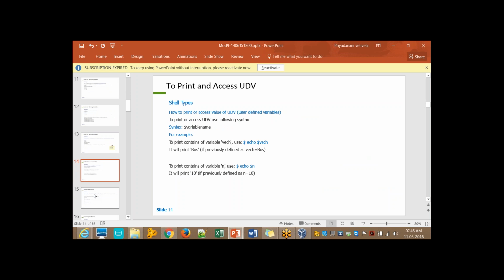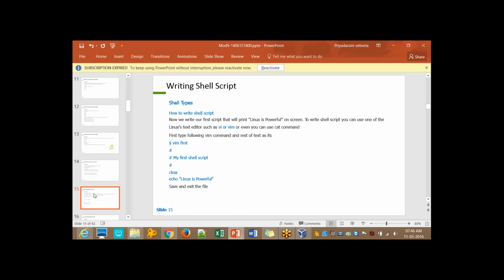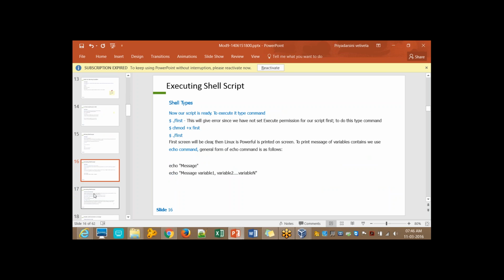You know how to retrieve the variables. The process is the same: echo space dollar name of the variable. Before proceeding to the next topic, which is on different kinds of loops, we'll quickly see how to execute the shell script.